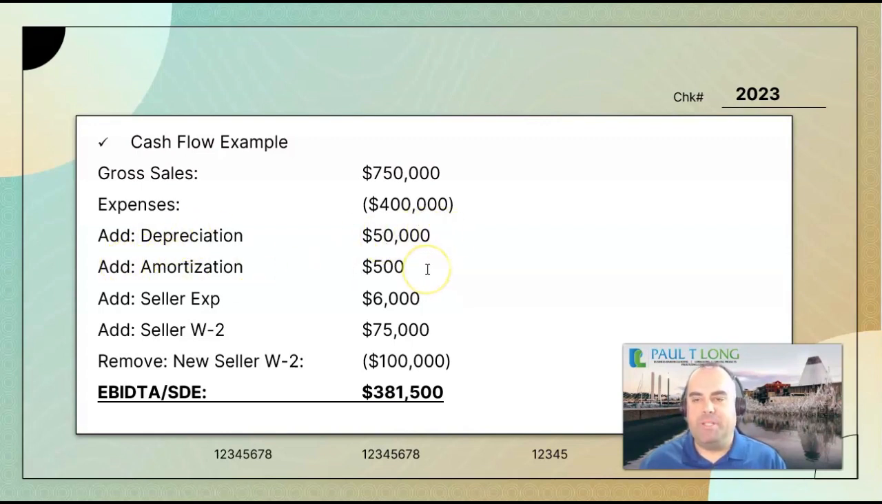You're going to add amortization, which is the same type of thing as depreciation, but it's amortization. I can never say it. See, I'm just like my customers. I can't say it. Amortization, we're going to add that back. We're going to add any sort of seller's expenses. Maybe he or she was paying for a vehicle that is not going to be a part of the business when you purchase it. We're going to add that back.